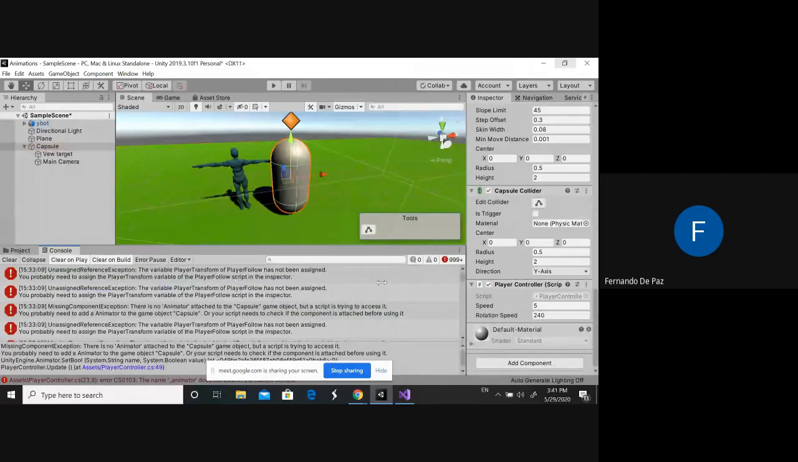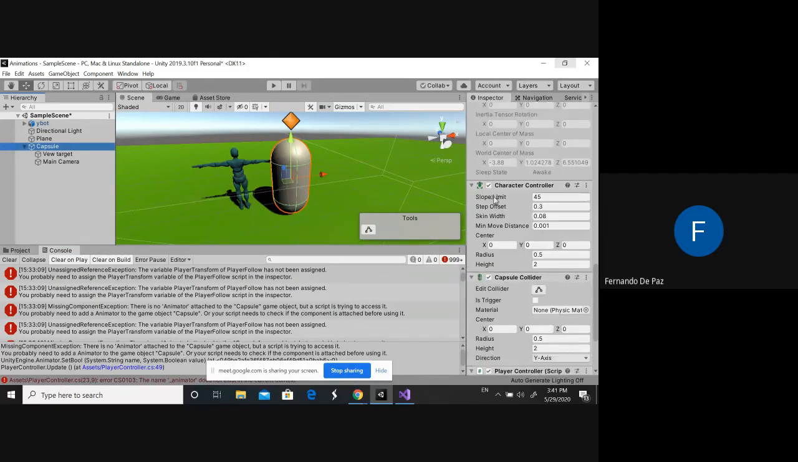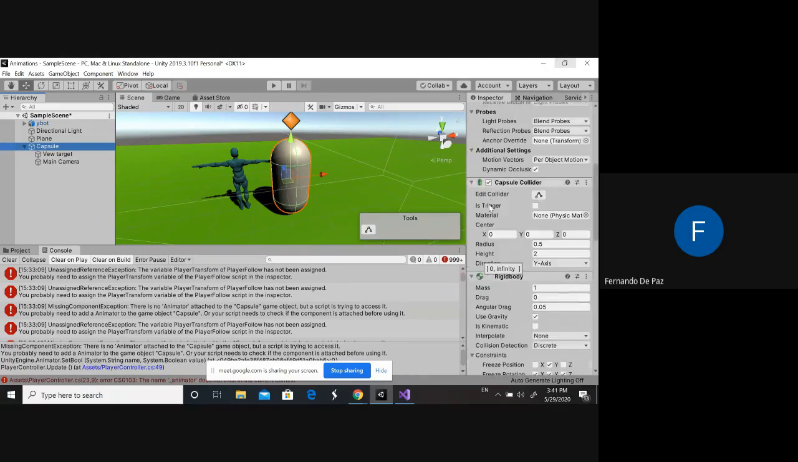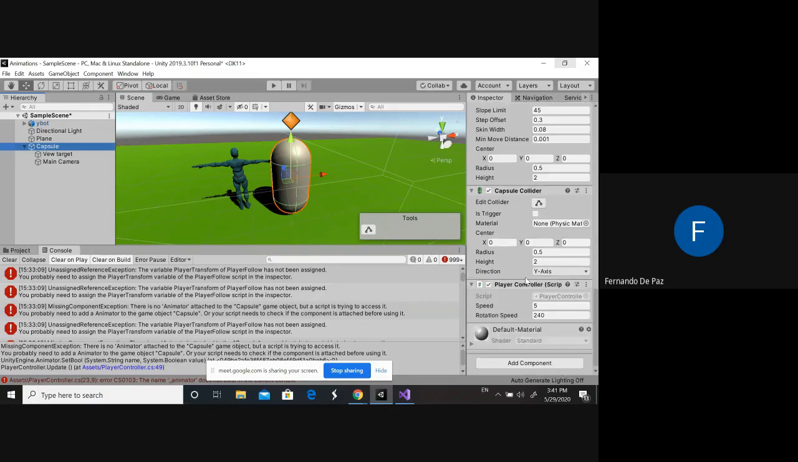Okay, so yeah, you need a character controller. So click on Add Component on the bottom right. Okay, so you have a character controller. That's good. Scroll down. You need a rigid body. Scroll down. Oh, you have a rigid body. Okay, that's good. Scroll down. So we have a player controller.